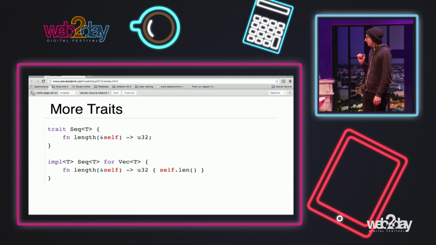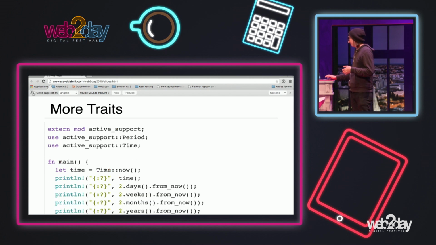So here's a sequence trait that defines one method, length. And then when you implement a sequence for a vector of T, so vector is the heap allocated array type in Rust, we can say that the length of the sequence is equal to the length of the vector. It's a trivial implementation, but I only got 30 minutes, so I can't do much more. But this is the idea, that you implement traits on structs, and that's how you get this OO kind of feel.